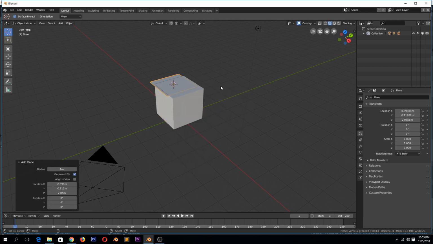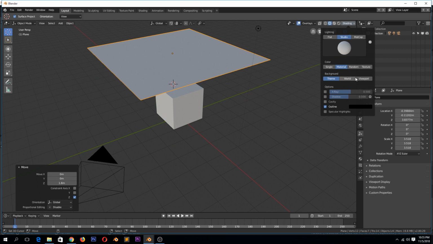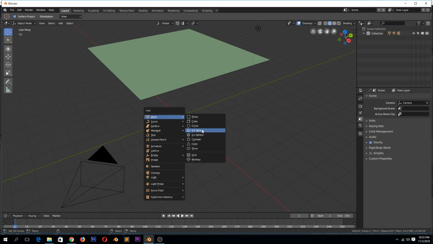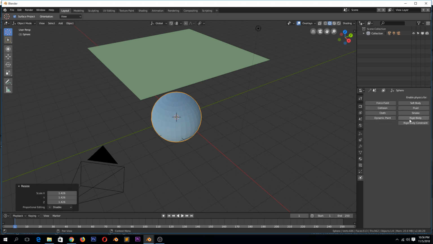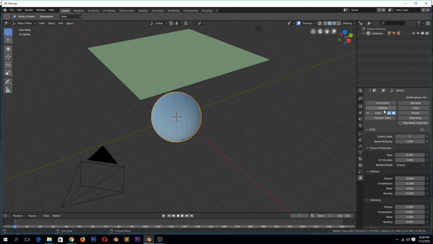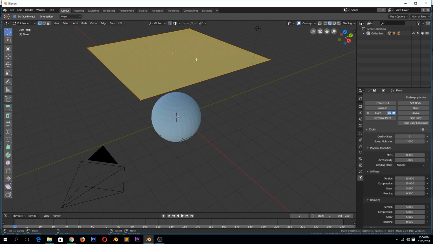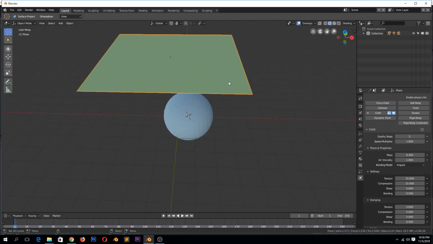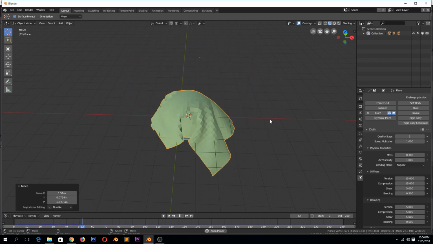So let's try this again. I'll turn on random colors and maybe change this for a UV sphere. Go to the physics tab and turn this into a collision object and this into a cloth object. And now we can have some subdivisions like that, and we can hit play to simulate what we want.